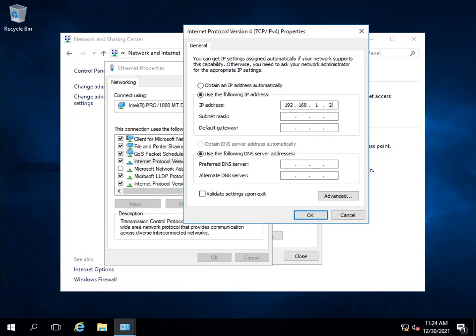As for the subnet mask, I'll be using the Class C default, and for my preferred DNS server, I'll be using 127.0.0.1, which is the loopback address.